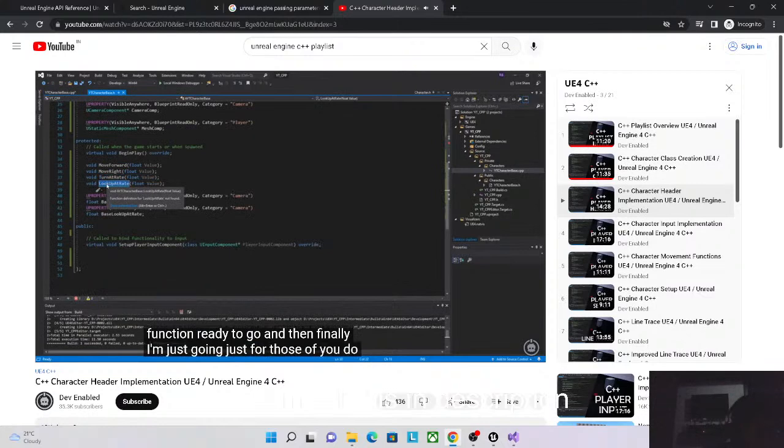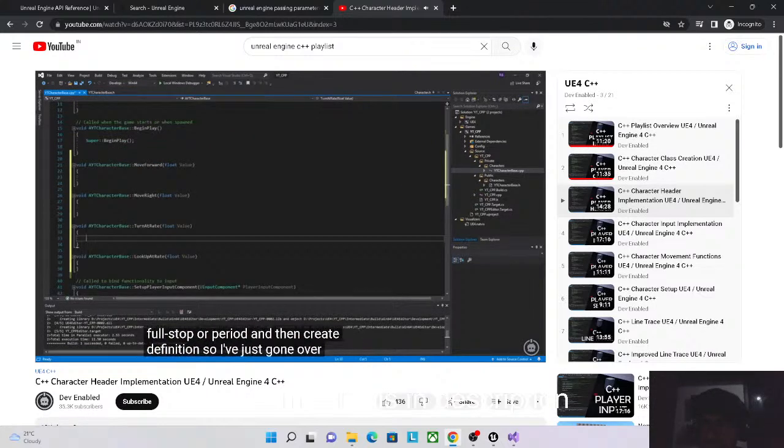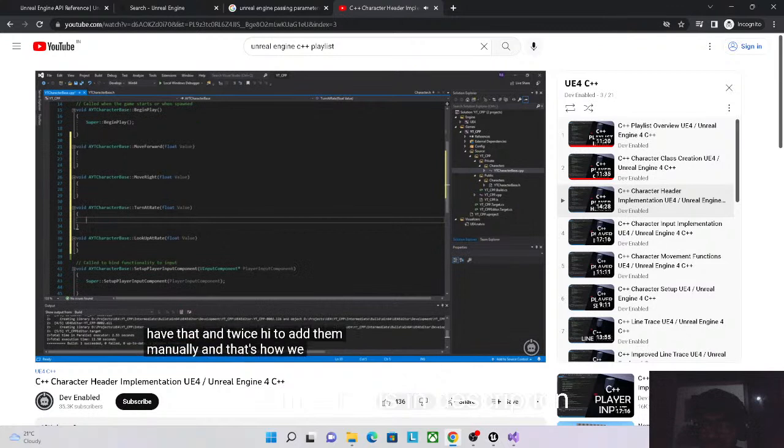And then finally, I'm just going to do this, for those of you who do have the shortcut again, it's control, full stop or period, and then create definition. So I've just gone over twice how to do the shortcut version if you have that, and twice how to add them manually, and that's how we add a function into our code file.